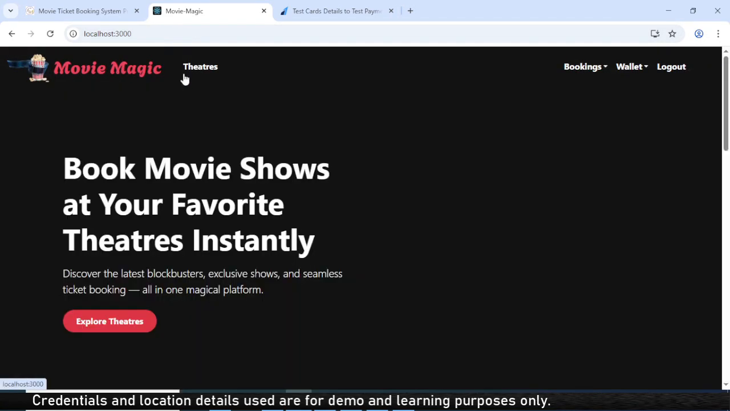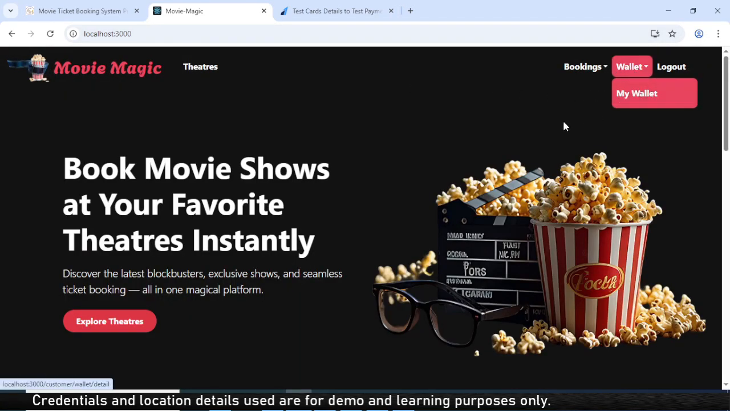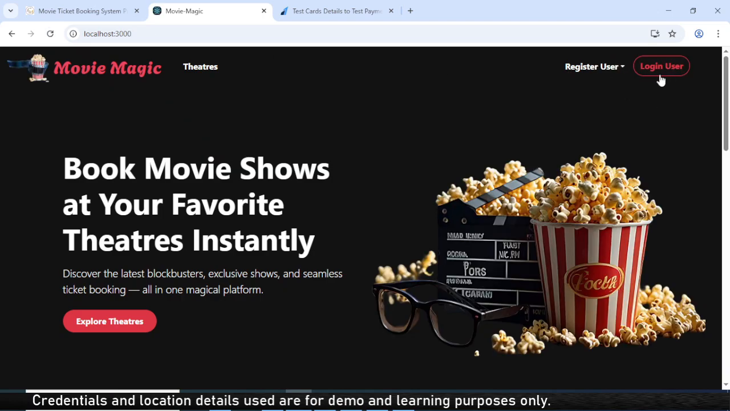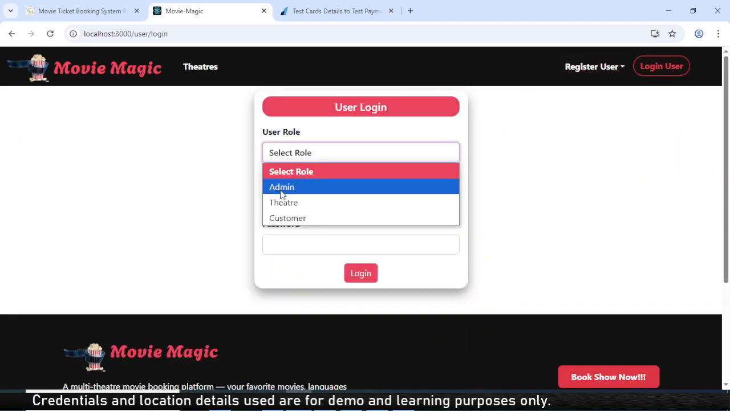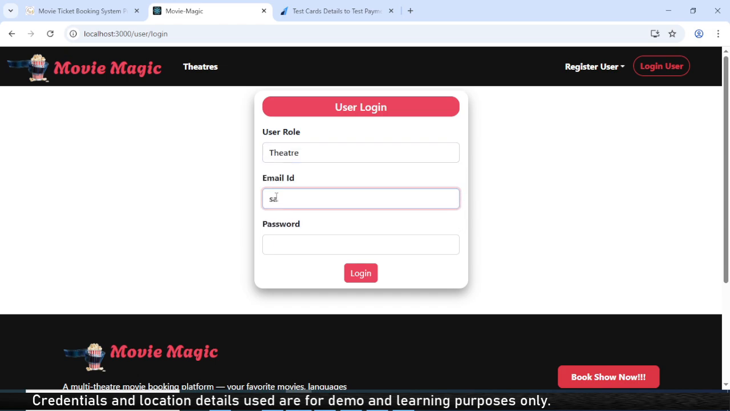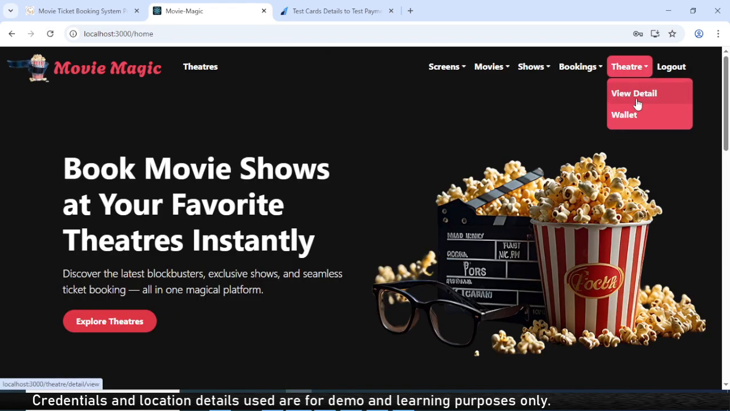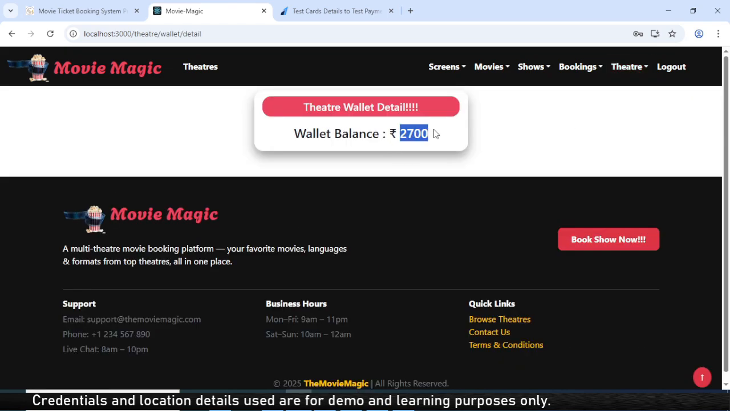Now as a theater, I should be able to see the updated wallet also, right? So I'll log in with Salman, who is the operator of Pando PVR. Logged in successfully. Firstly, I'll check the wallet. Okay, and we can see the wallet balance.